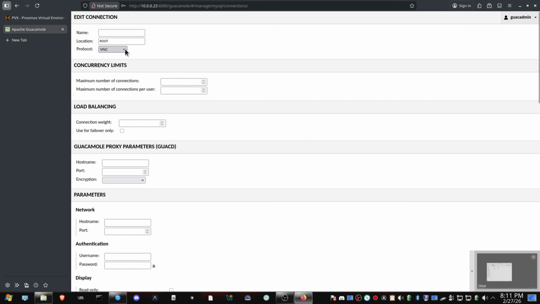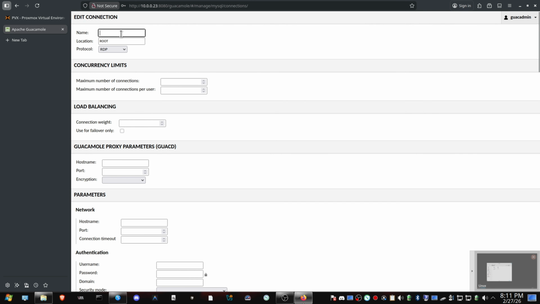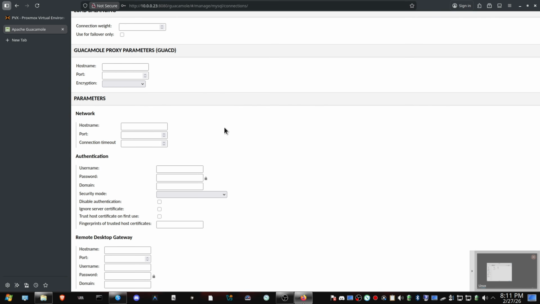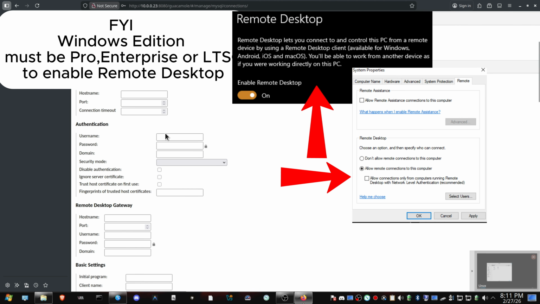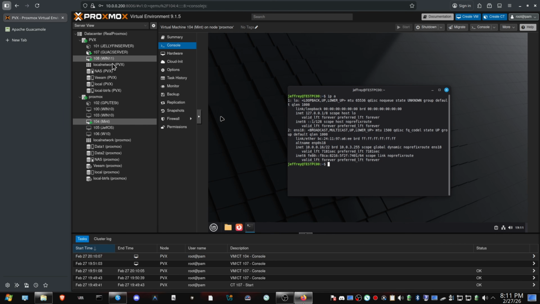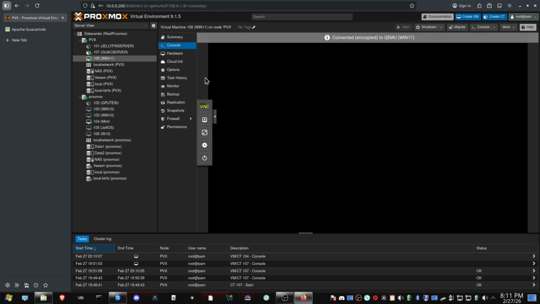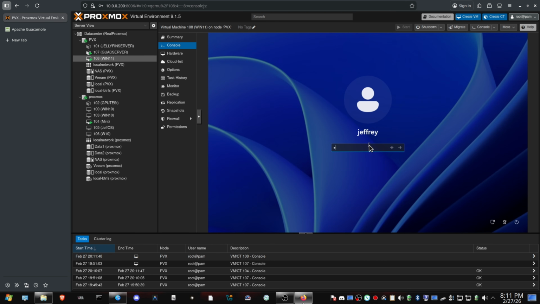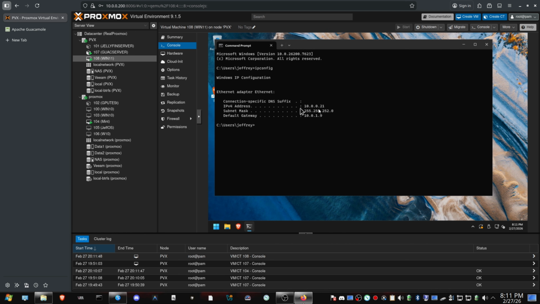Now we're going to do the Windows one. Windows will be RDP. I'm just going to put here Windows. Now the same thing, we need the IP, the username and password. We don't actually need the port number for this one. So I'm going to be using this one for the demonstration. So let me just log in into this one. Here is the IP for this one, ending in 21.